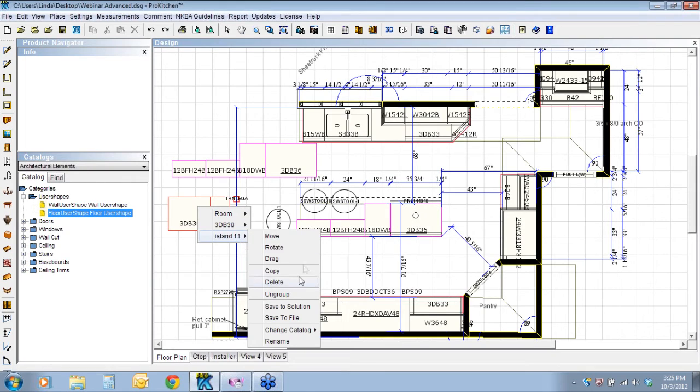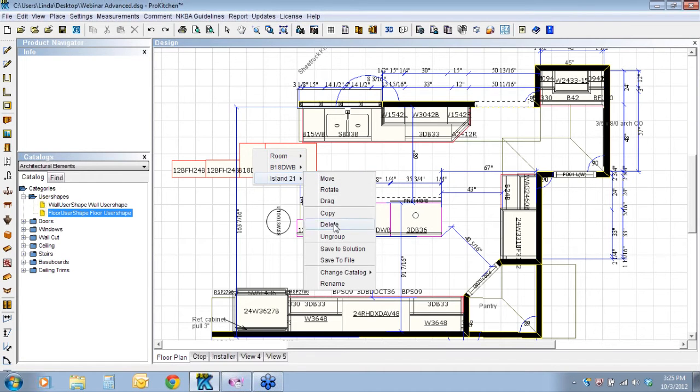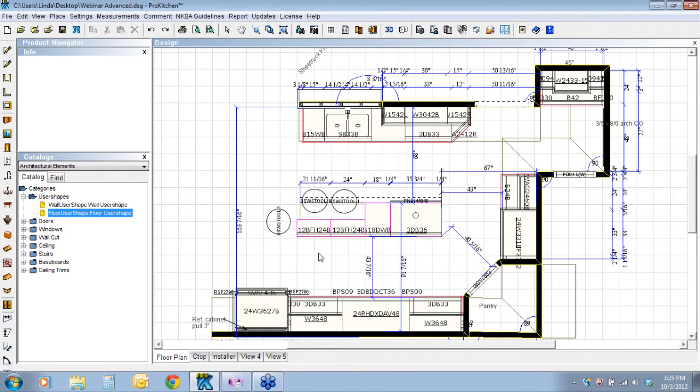So as you see here, I can delete that whole group. I can delete that. So that is how you can use your solution box. That is what that box is for.